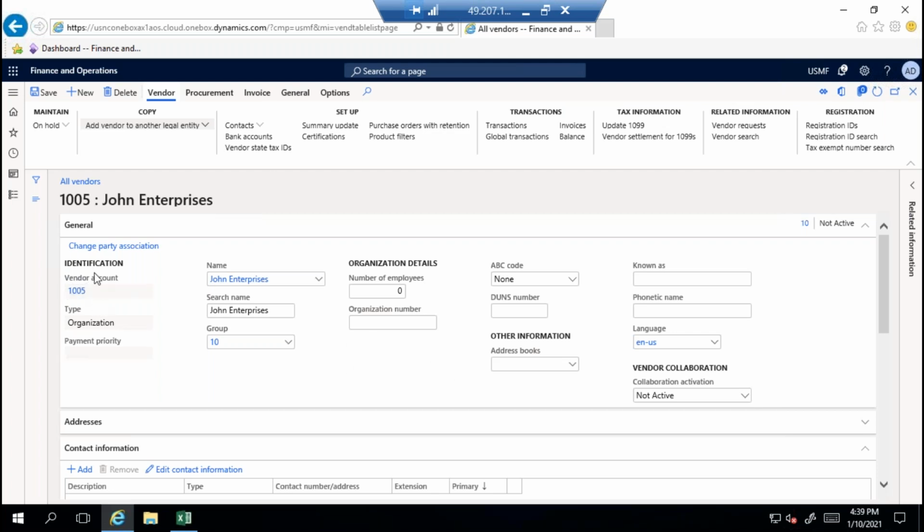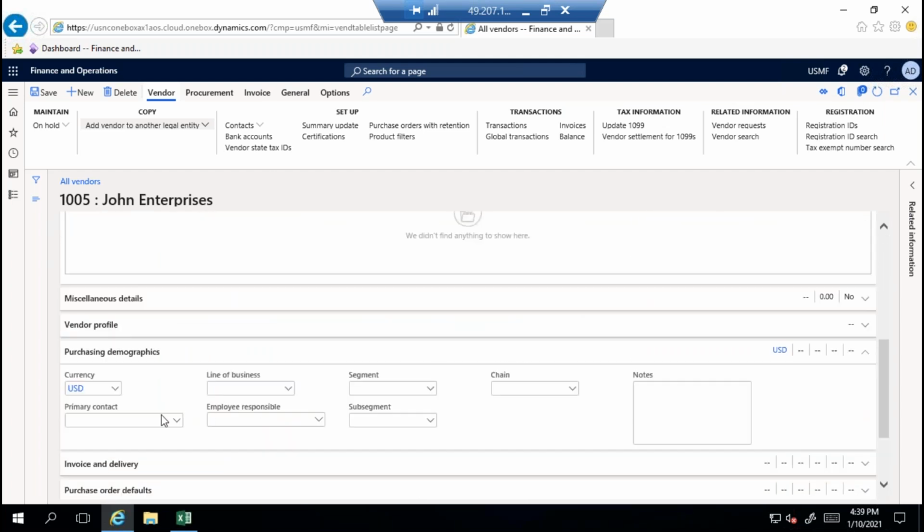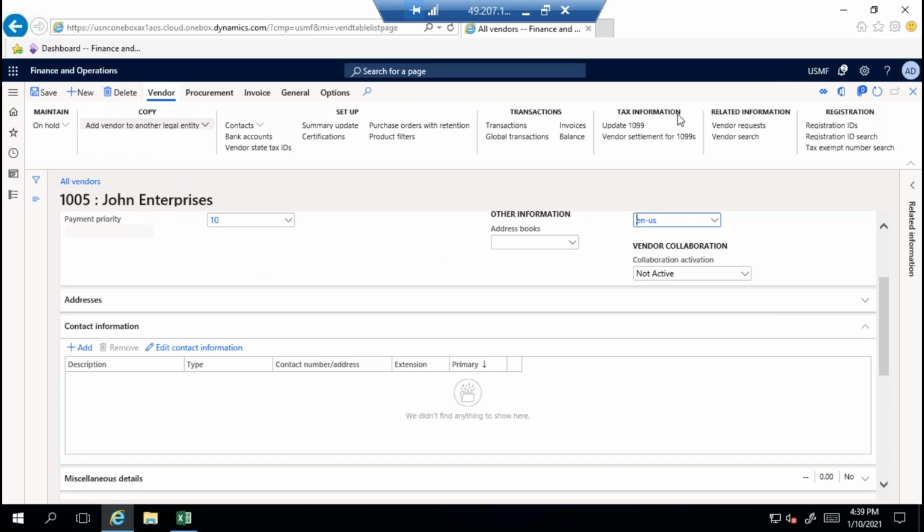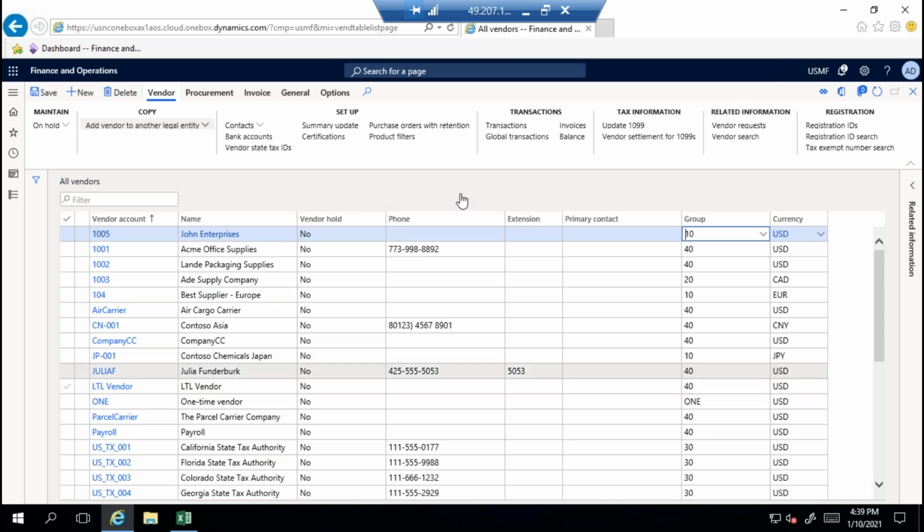So vendor account, name, group, currency. And if you look at the transactions, it will be blank, because this is a fresh, newly created vendor. We don't have any transactions related to this vendor account. If I click refresh, the vendor account is available here.